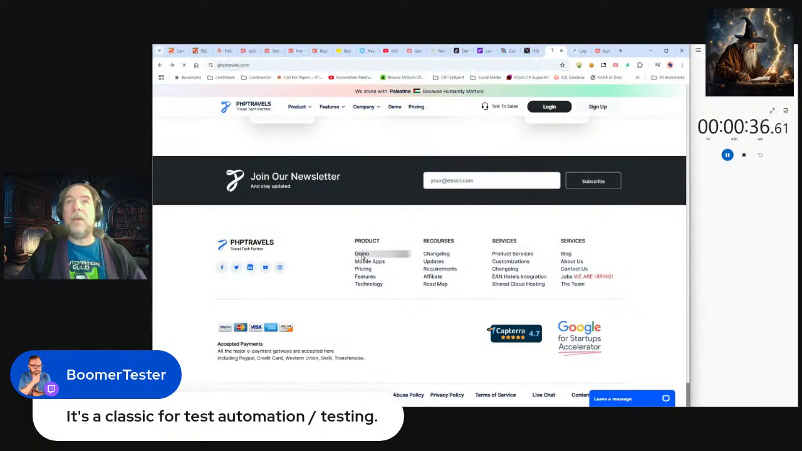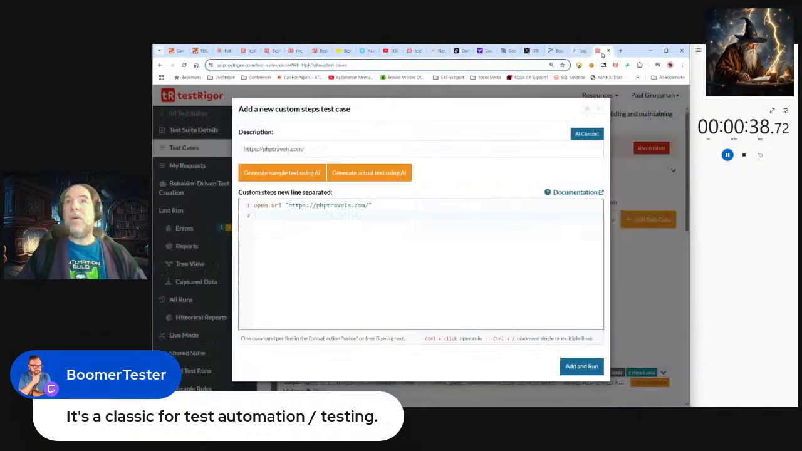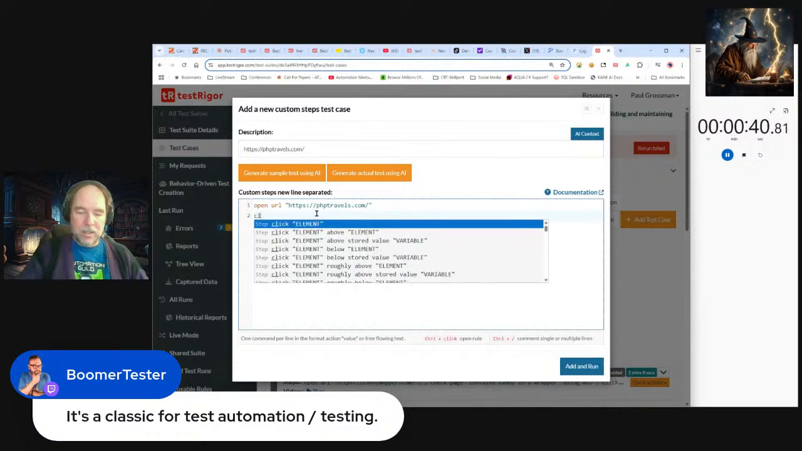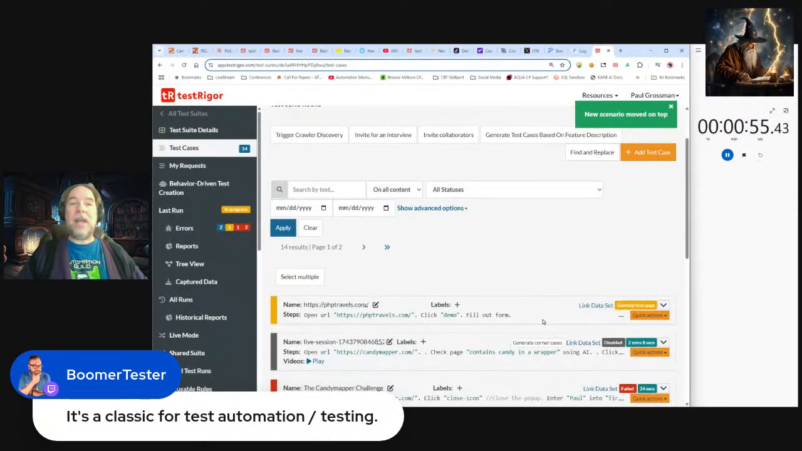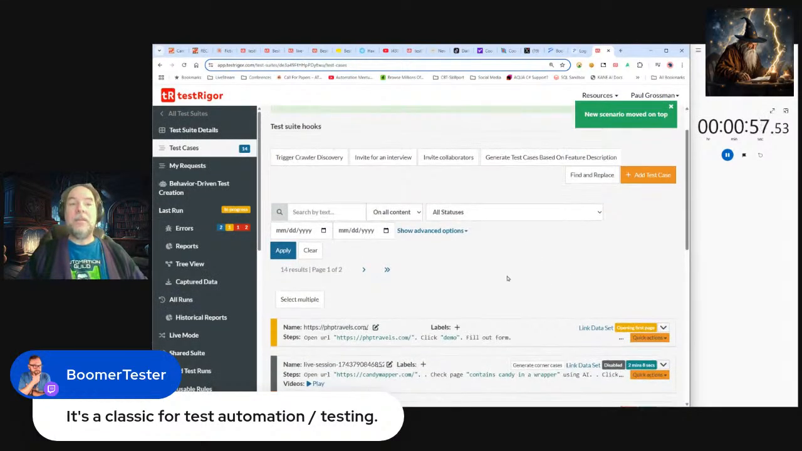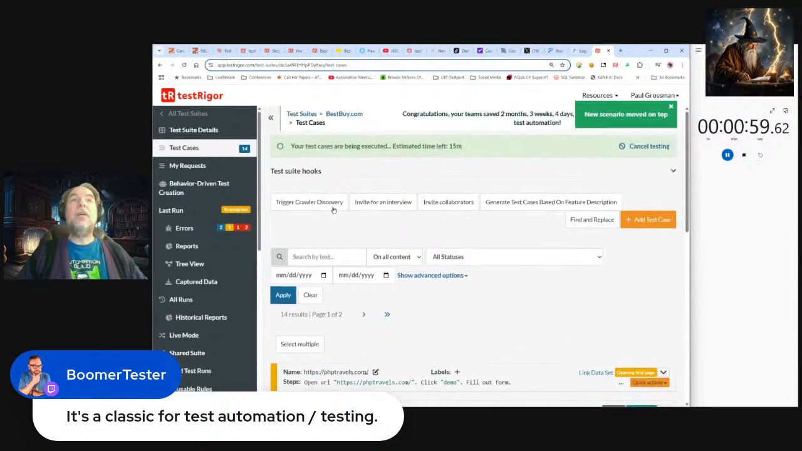I clicked on demo. Am I correct? I went to demo. Okay, so I'm going to try click demo. And if it doesn't work, we'll go into live mode and do it. Click demo. That's 2. And 3, fill out form. 3 lines. Who says I can do it? Who says I can't? I'm going to add it. Let's go see what happens over here. So we are adding that in.